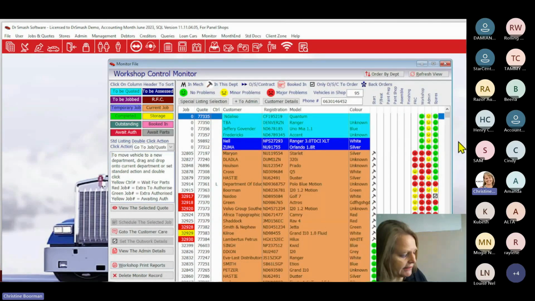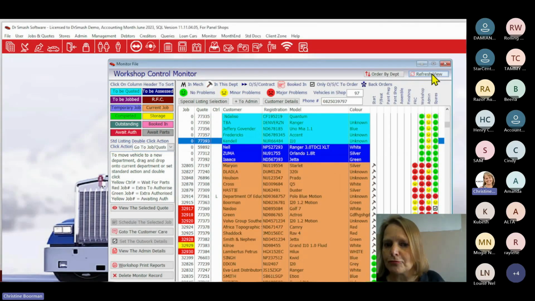You will see that the monitor screen has changed slightly. We have moved some of the buttons that were down the side here, and we have put them up at the top here. So refreshing your monitor is now up in the top right. And you will now see there's my Kendall. It has come up in light blue because it is saying it is waiting to be quoted on. And then there is my Isaacs. I have done a quote for them already. It is waiting to actually be assessed.